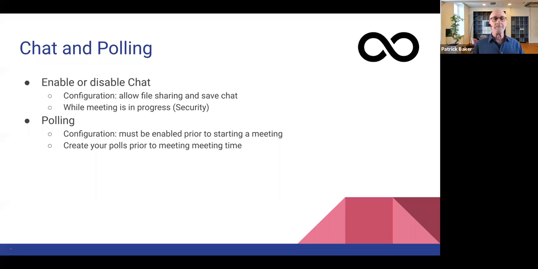As I mentioned earlier, the chat function can be enabled or disabled. There are some configuration options as well. You can allow file sharing, or whether or not people can even save the chat. And as I mentioned before, using the security button, you can just disable the chat altogether while the meeting is in progress. There's a polling function as well. I'll encourage you to just read up about that, and there's some information on that in the cheat sheet.